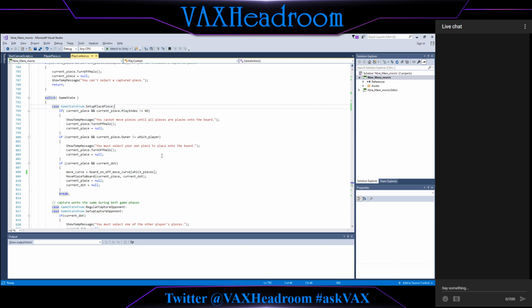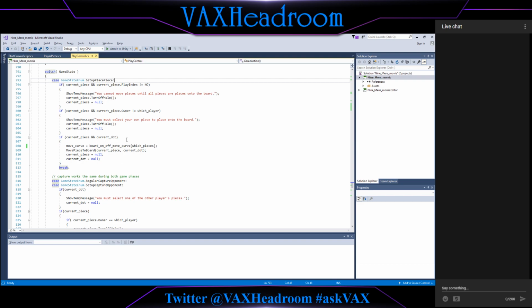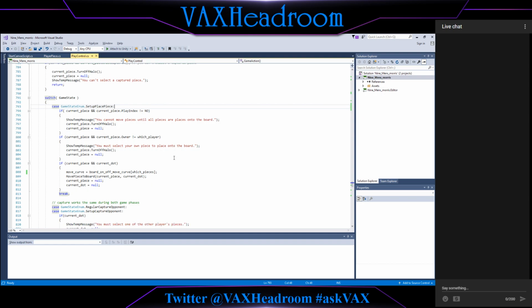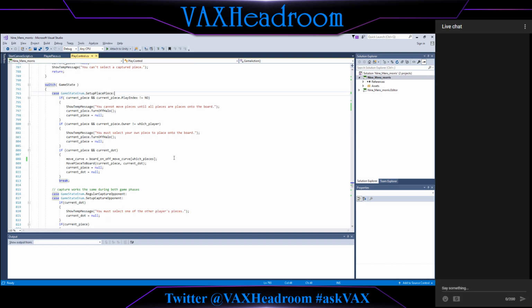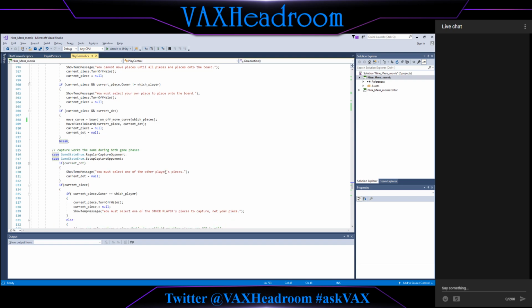Invalidate the piece, make the piece null, right? Same thing. So if you have a piece selected and you have a dot selected, then the move curve is the on-off board move curve. Move the piece to the board, and then set the current piece to null and the current dot to null. Move piece to board, which we should probably go to next, effectively makes a copy of the current piece, and that's the piece moving. One of the move variables. So then it sets up those things, and then the update method just moves those things around.